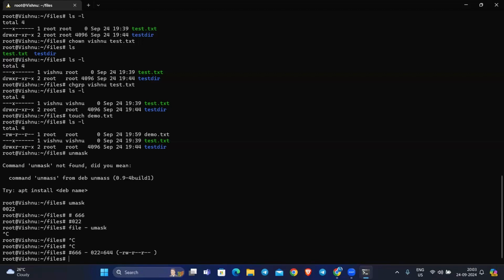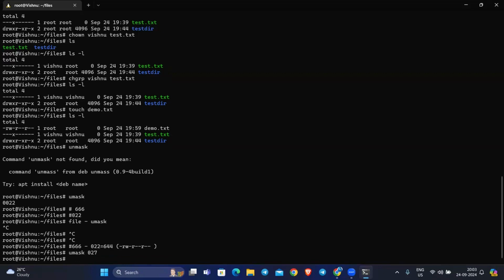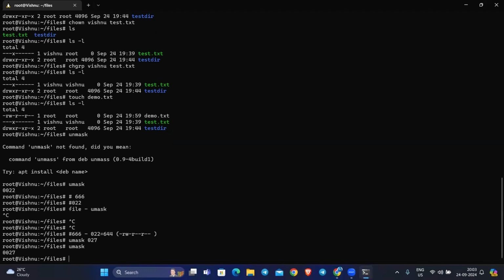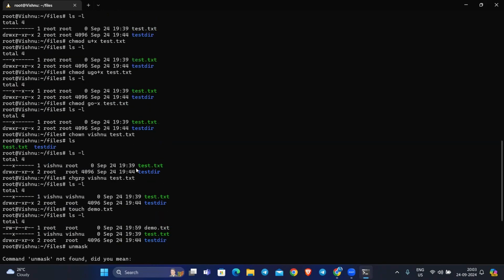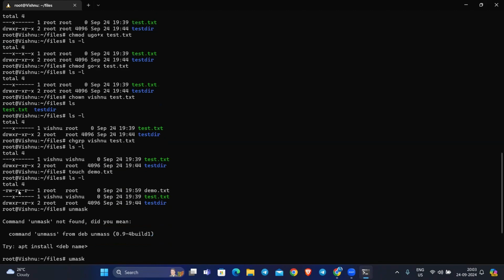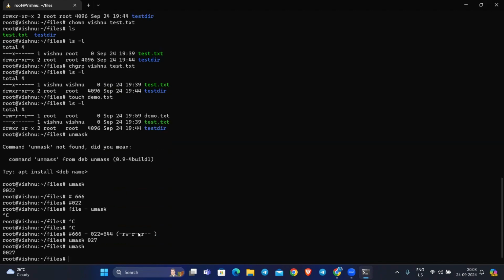So how do we change the umask value? Currently it is 022, I think, right? Now we set 027 and hit enter. As you can see, umask is now 027. Previously, once we created a file, that file had read, write, read, read. Now let's touch demo_new.txt.